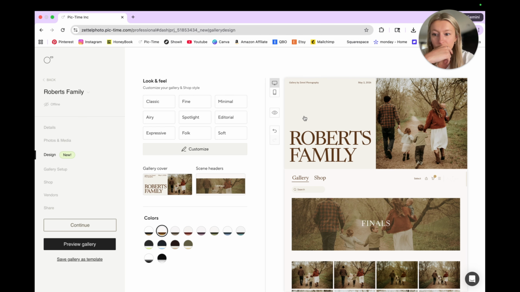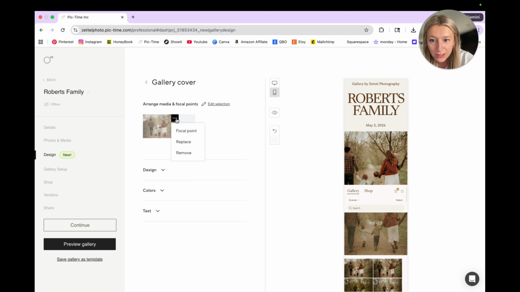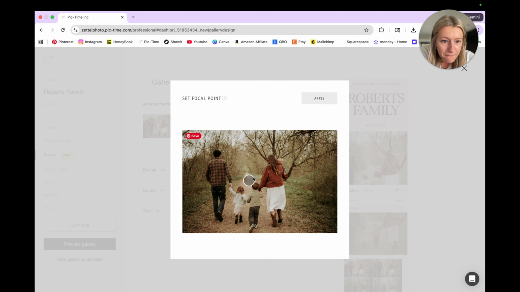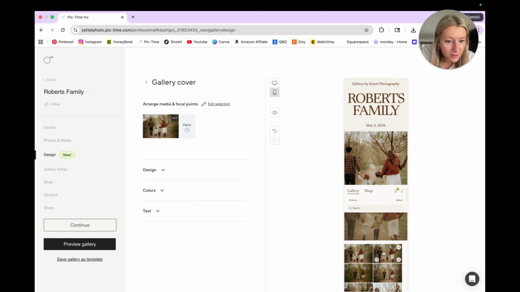All right, so now that we've kind of designed a bit, let's see what the mobile looks like. Nice. Okay, so I think for the mobile, I'd want to change the focal point. So when we head over here, we just have to select the focal point. I think I would focal point it down here a bit more. Shifts it over a bit. All right. Perfect.